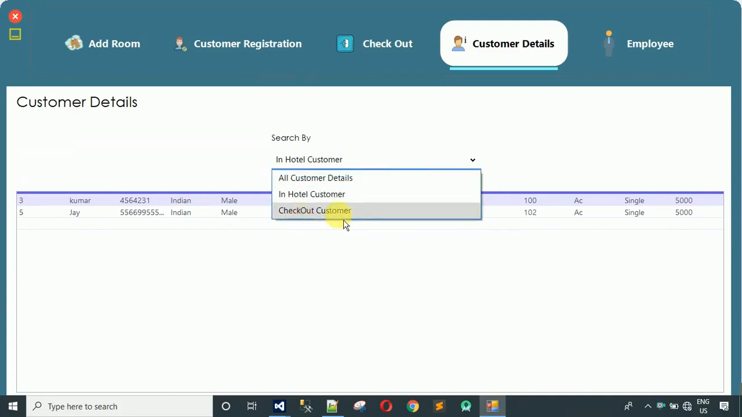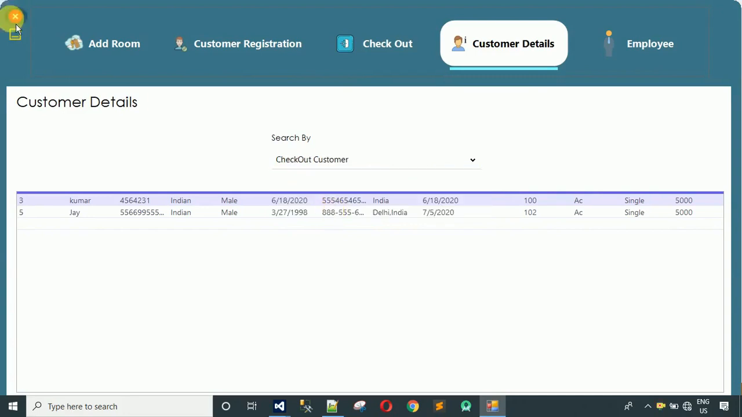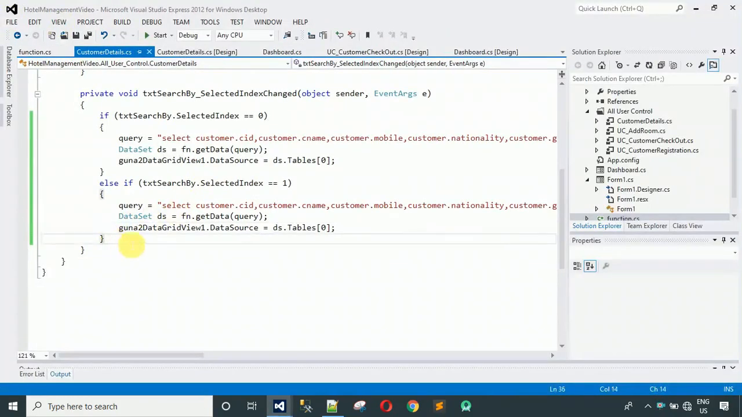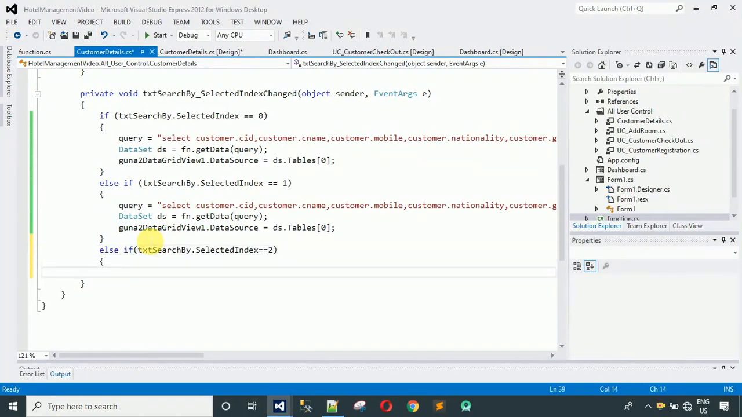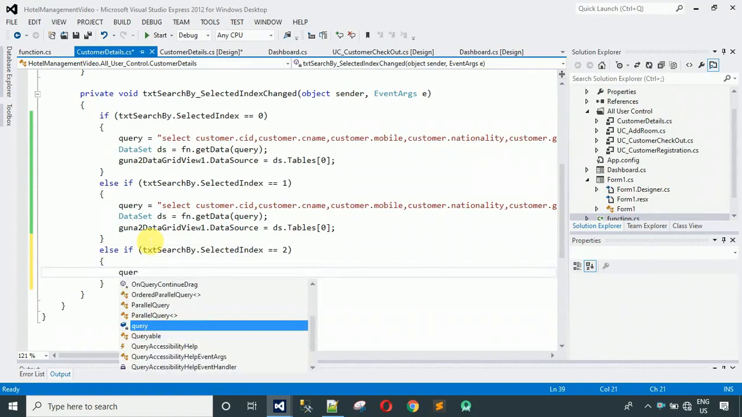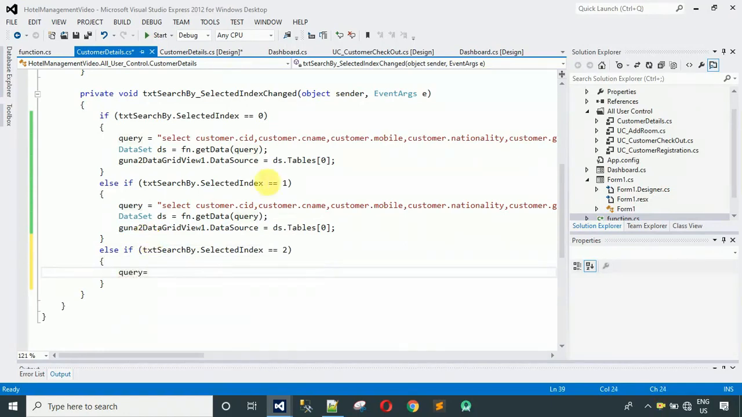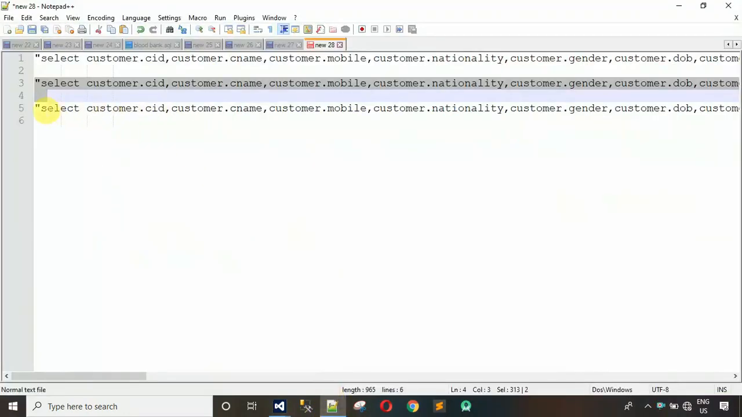And after this, finally we have to search for the checkout customer. So let me code for that. For that we have to write else if txtSearchBy.SelectedIndex is equal to 2, and again we have to write the query. So I'm going to copy the query. It's a little bit different.